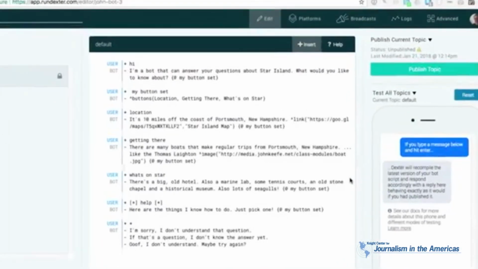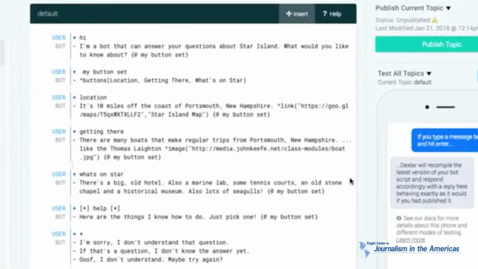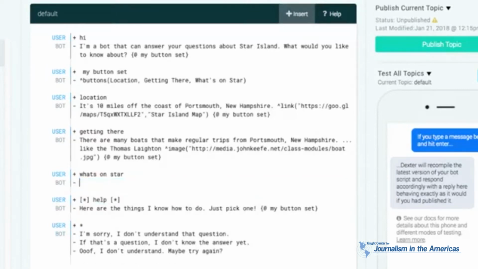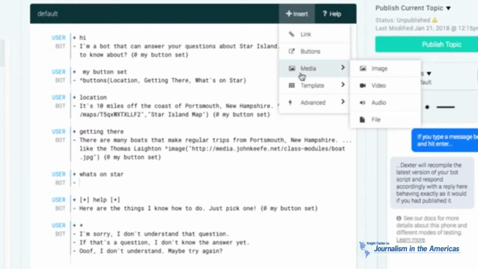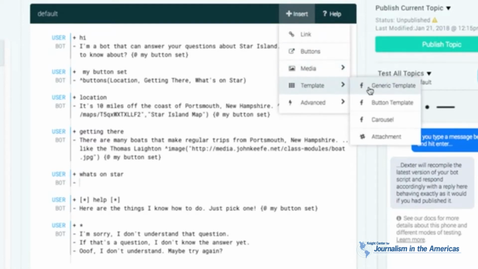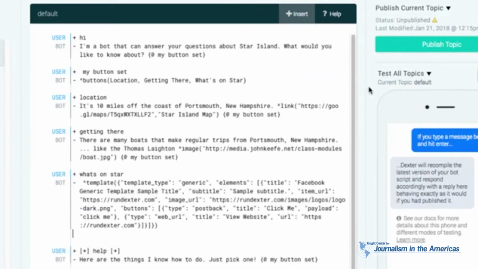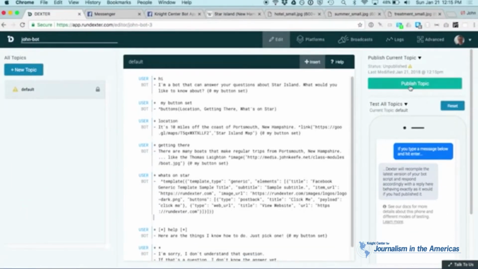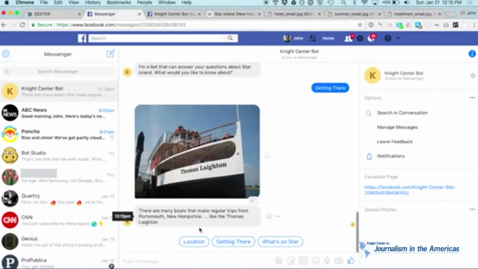So here we are back in the Dexter tab, and I'm going to delete this section of my bot, the What's on Star part. And I'm going to put something a little fancier in there. I'm going to get that up here in the Insert menu under Template and Generic Template for Facebook. Now you get a lot of code here. I am just going to publish this just as it is and show you what that default code looks like.